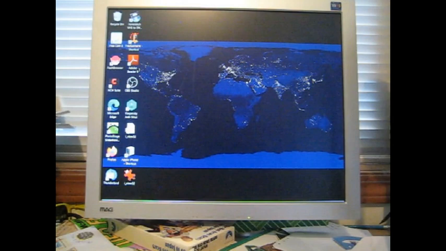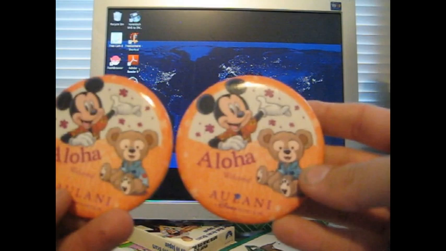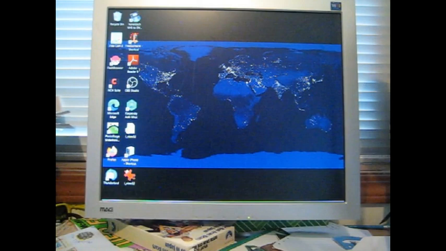Not to be confused with my Uncle Greg. Then I got some Aloha at the Disney's Aulani. I got 3 of those. I left some other buttons behind. I think I have one more Disney button, or at least I should have. There's 4 of them. Okay, well, there was a different Disney button.